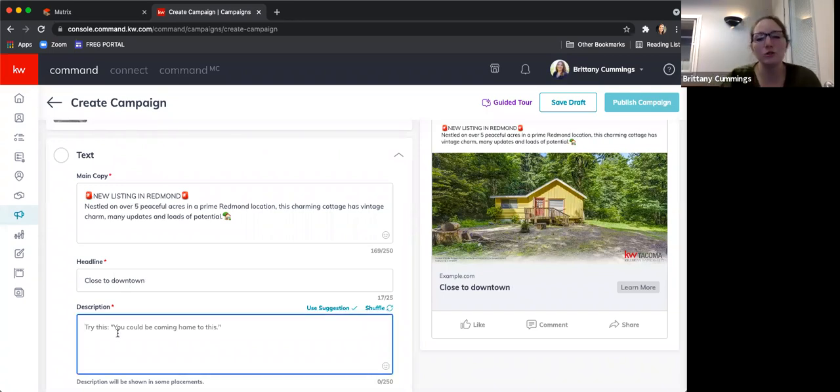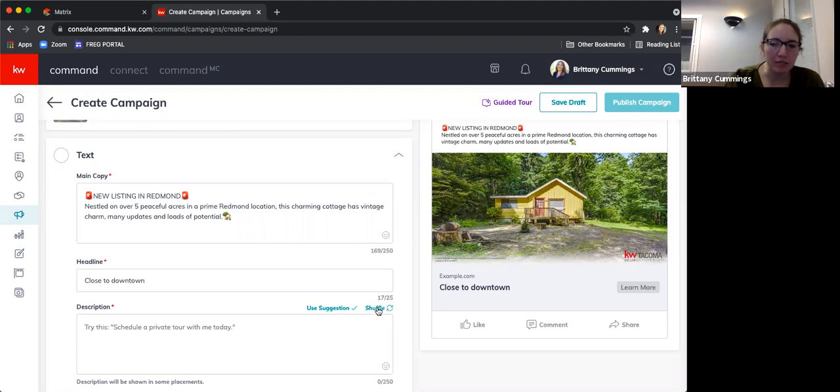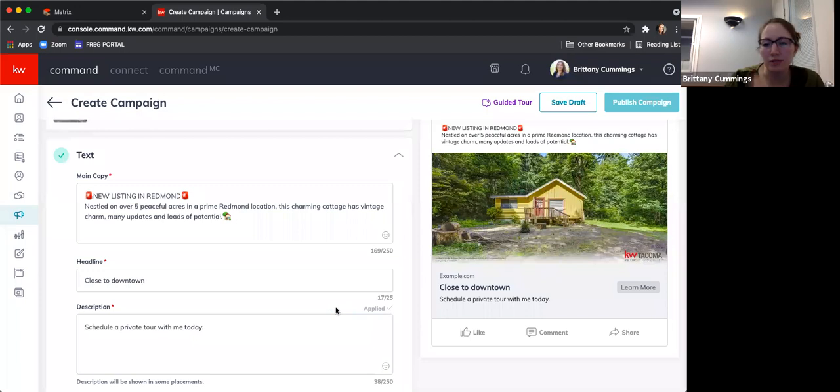The description doesn't always show up on these ads. I've noticed that if you run into it on Facebook. So don't put anything super important in this description, but make it short enough that if someone does see it, it entices them to want to come. And there are suggestions that they pre-populate for you. So one is you could be coming home to this, schedule a private tour with me today, view photos and videos of the home. I tend to just stick with schedule a private tour with me today. And so I'm just going to use that suggestion.